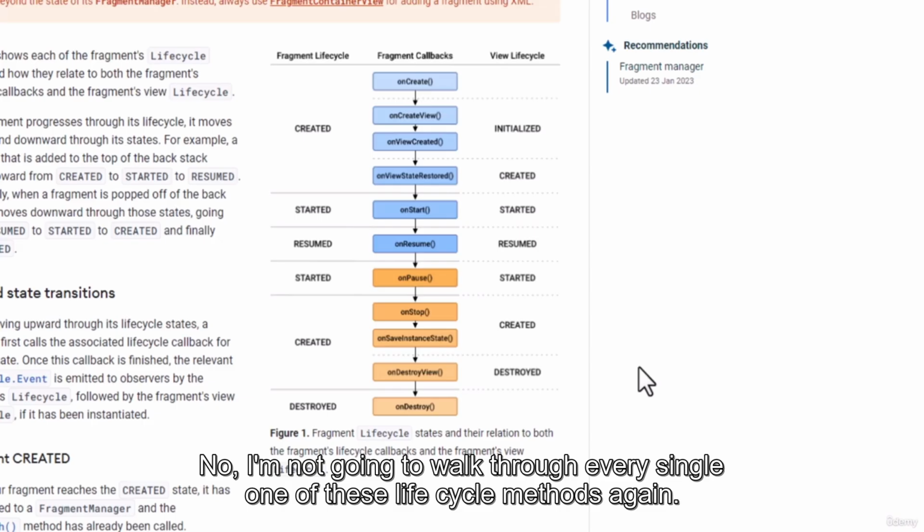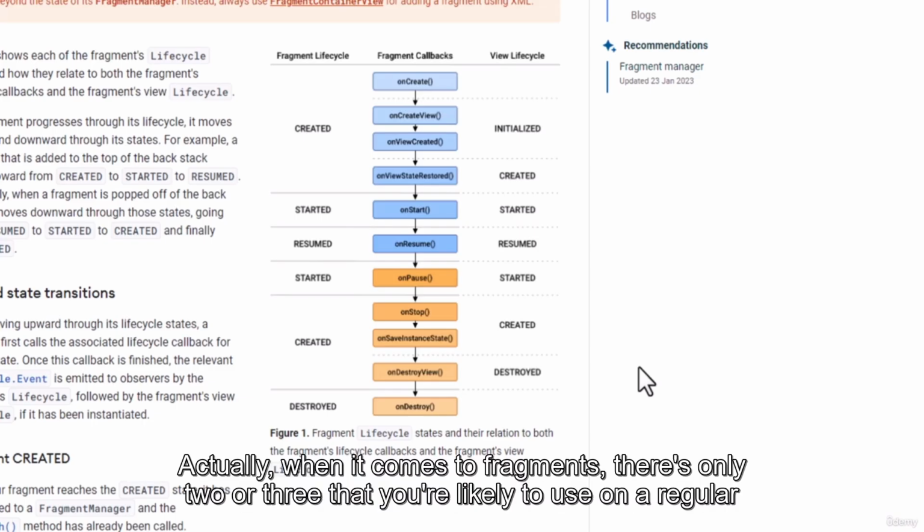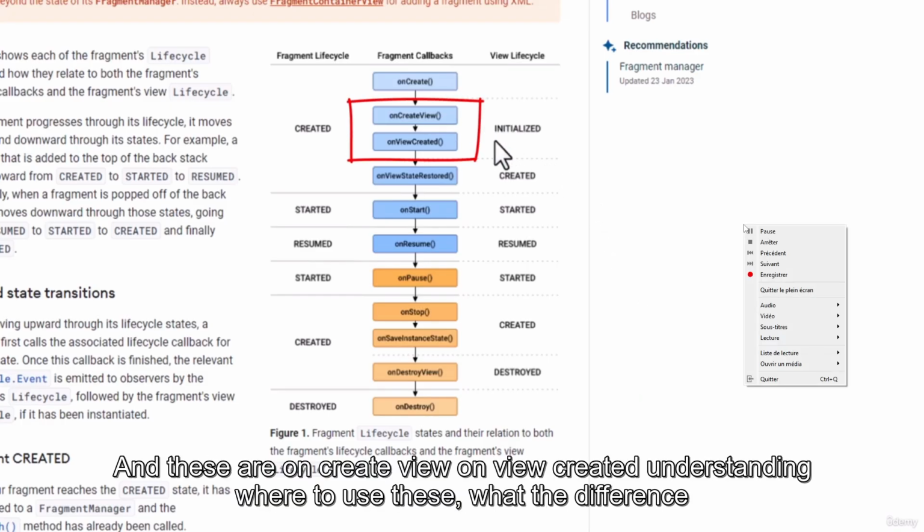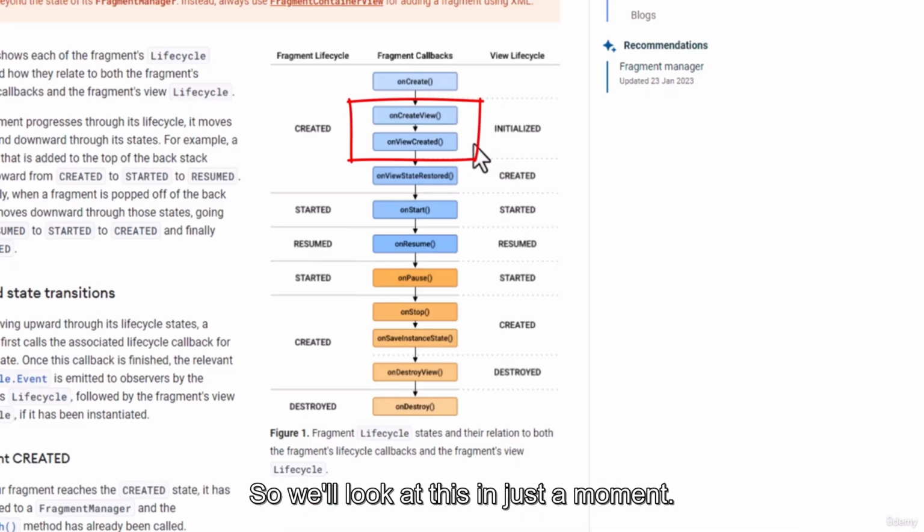Now, I'm not going to walk through every single one of these lifecycle methods again. Actually, when it comes to fragments, there's only 2 or 3 that you're likely to use on a regular basis. And these are onCreateView, onViewCreated, understanding where to use these, what the difference is, and what you should and shouldn't do with these 2 methods. So we'll look at this in just a moment.